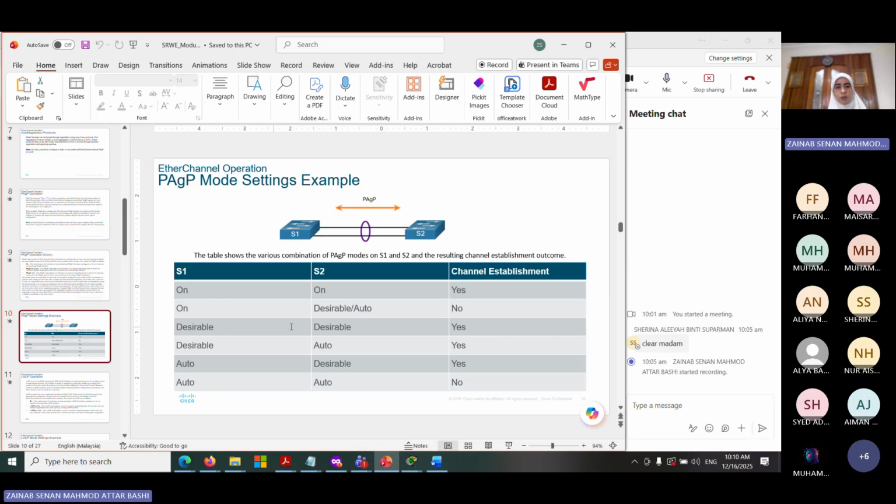If you make desirable, auto is fine. But if you make auto and auto, it will be a problem, simply because both of them are willing to participate in the negotiation or the discussion happening, but none of them will start that negotiation. So make sure when you choose the mode to choose the right combination.